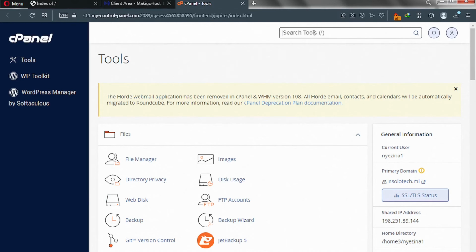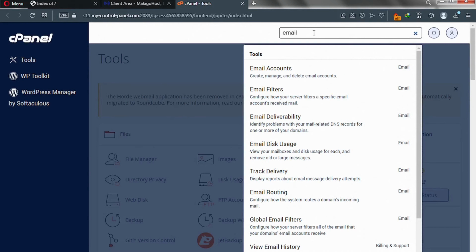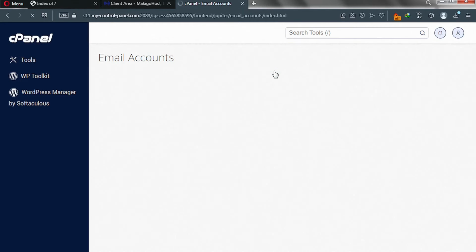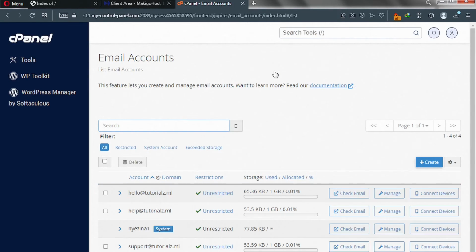Click here and then type email, because it's important you set up a business email for your website right away. And this email, we'll be using it to set up our website. So let me just show you quickly how you set up an email. And as you can see, I have 3 emails already: hello@mywebsitename.com, help@mywebsitename.com, and then support@mywebsitename.com.